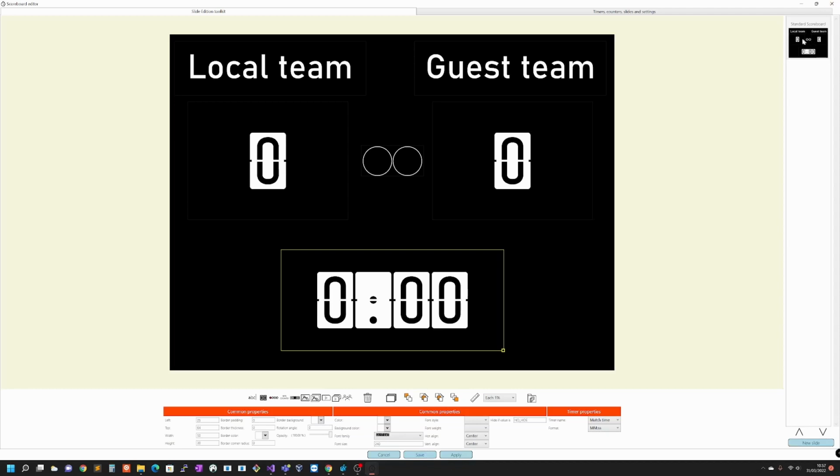Here we have a small view of the scoreboard, and you could rename your slide, duplicate it, copy it in another scoreboard, in another file, or just delete it. We will talk about these options in a later video.